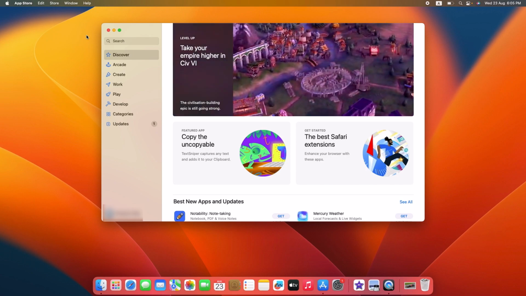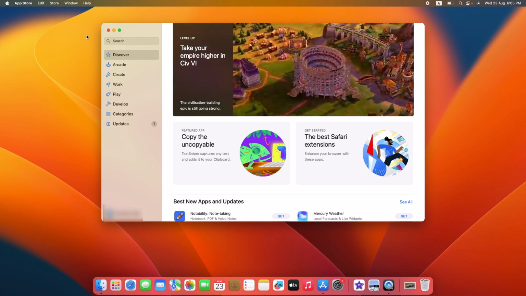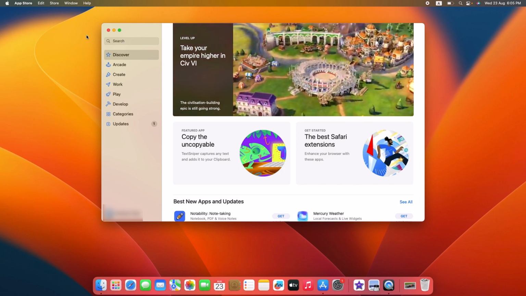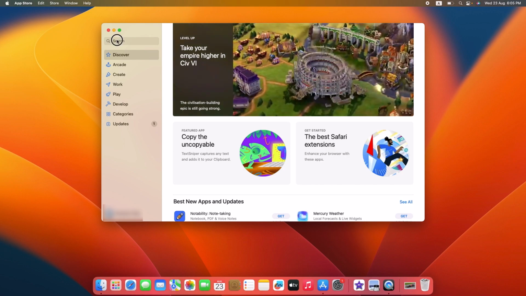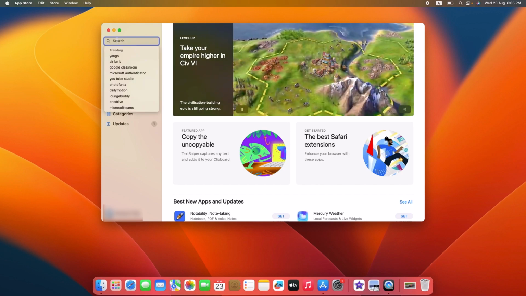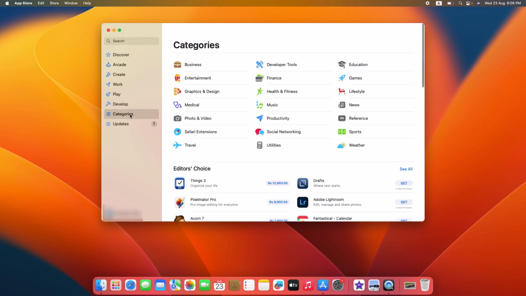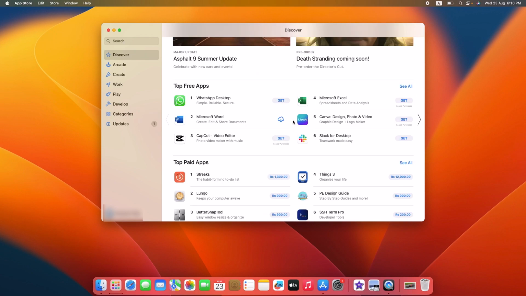Now that you are in the App Store, you can explore a wide range of apps. Use the search bar to find a specific app, or browse through the categories on the left hand side. Once you have found the app you want, click on its icon to view its details.